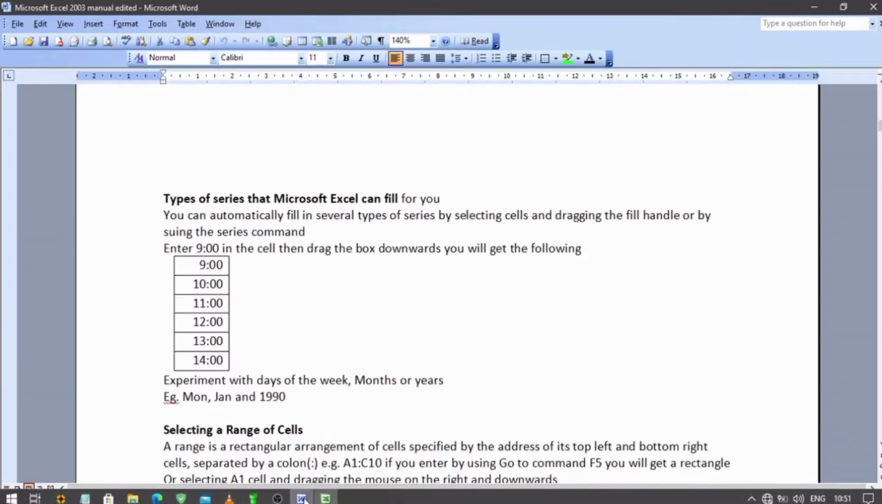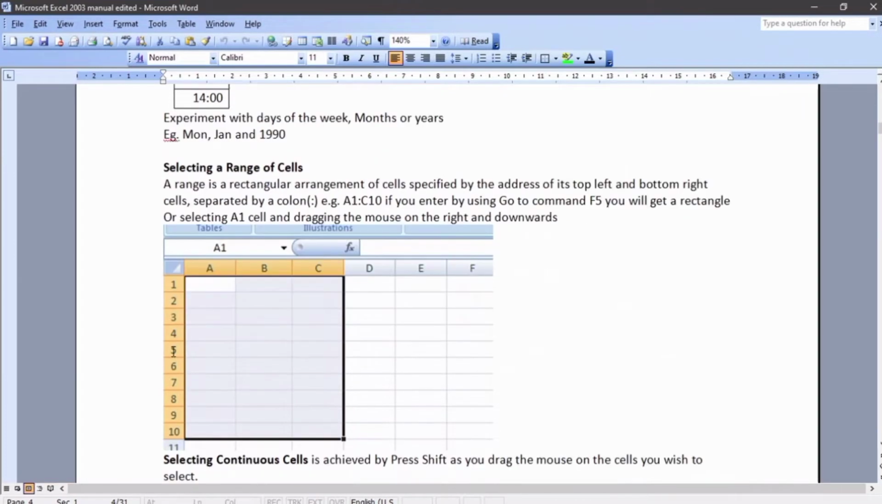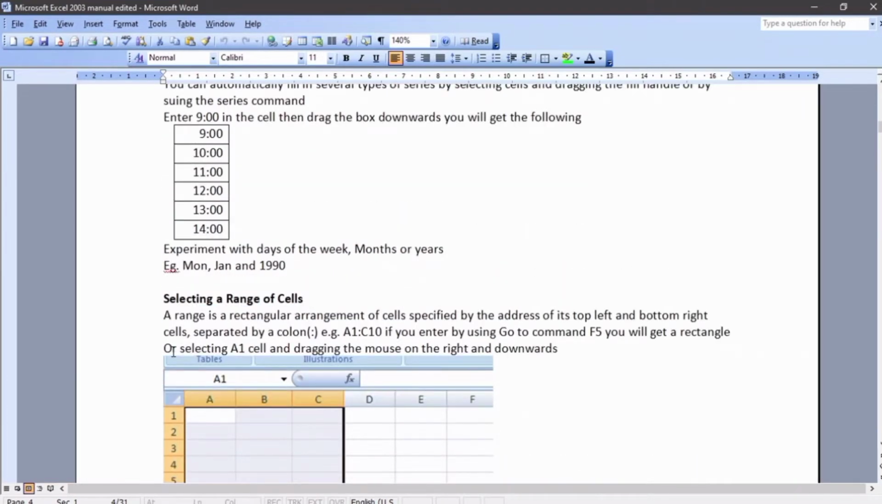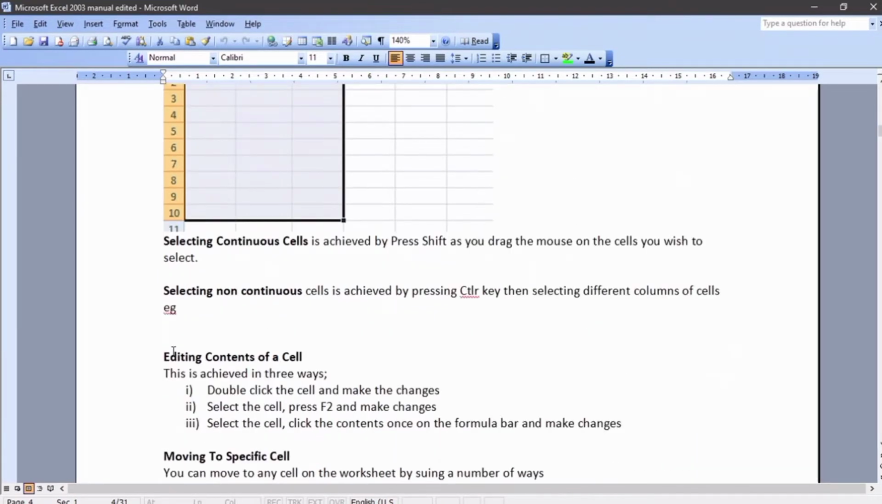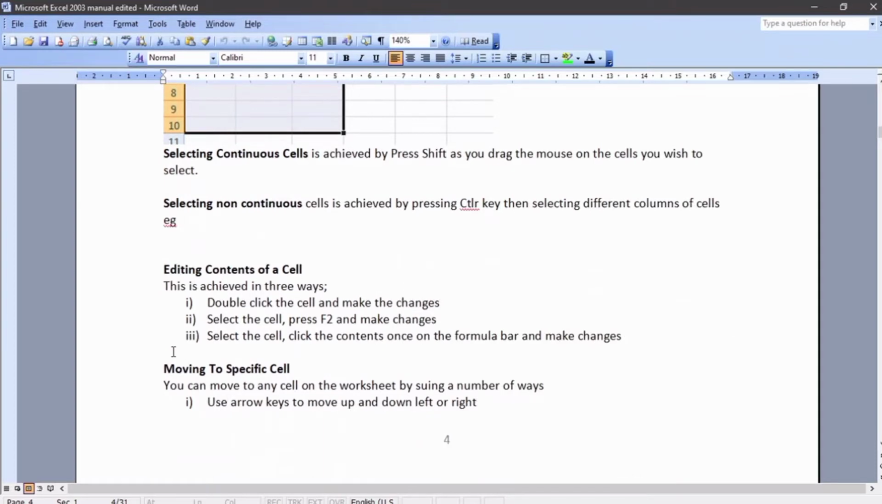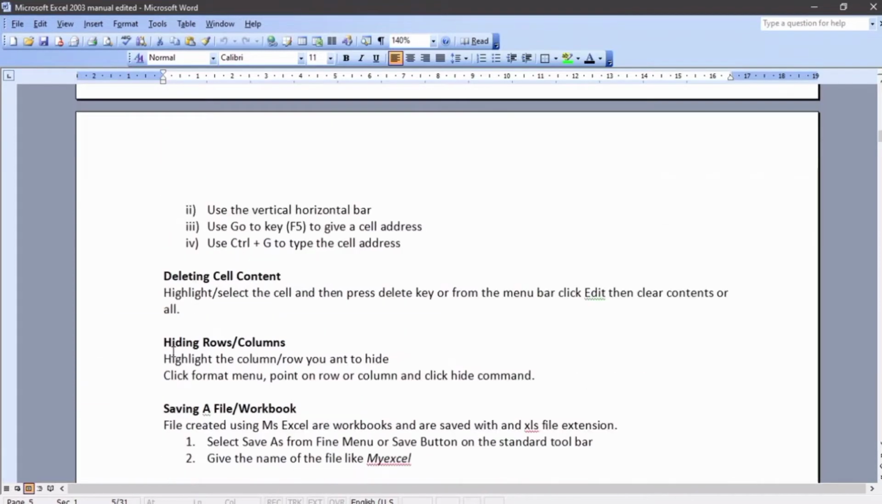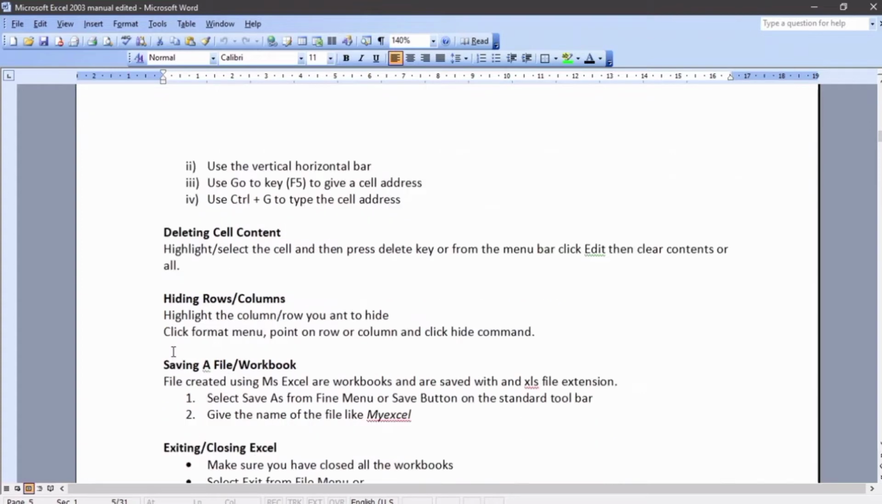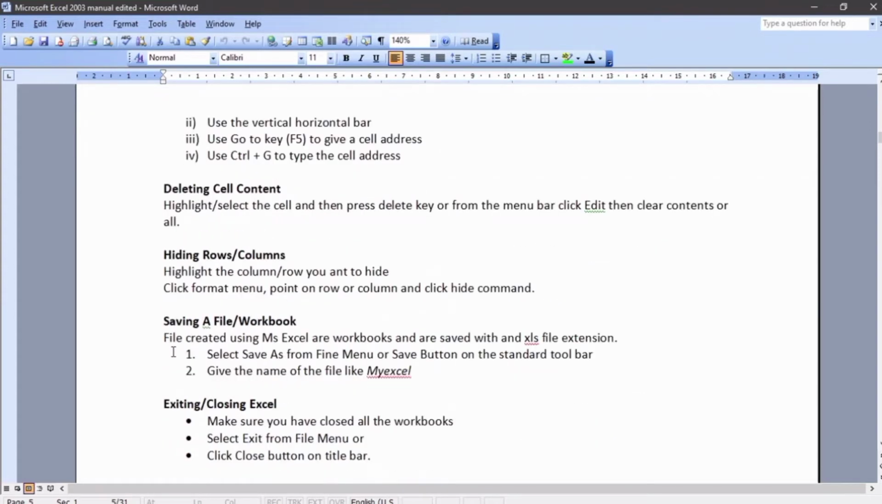So if we go back to the menu, we're going to see how to select a range of cells. We're going to learn about editing the contents of a cell and moving to a specific cell, deleting cell content, hiding rows and columns, saving a file, workbook, and exiting.